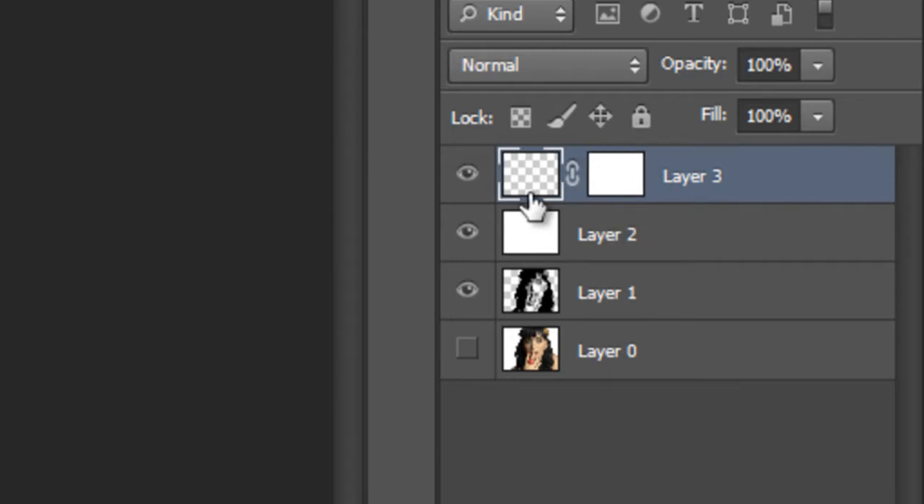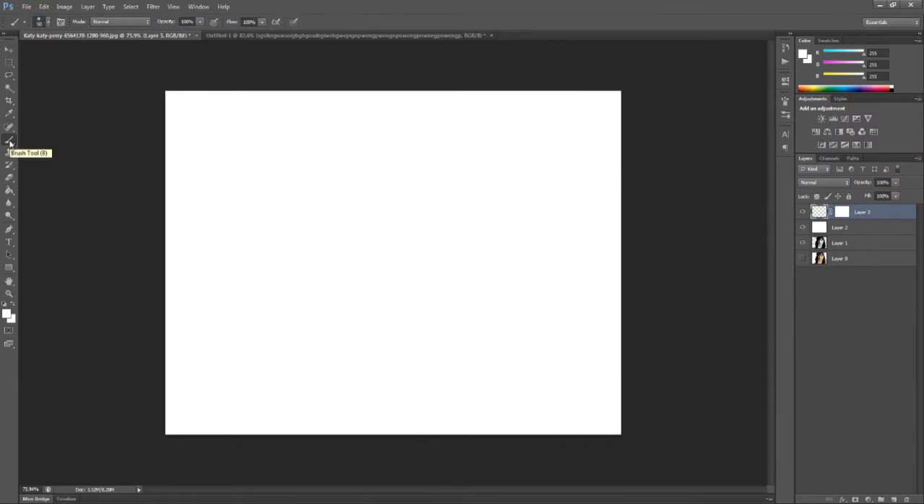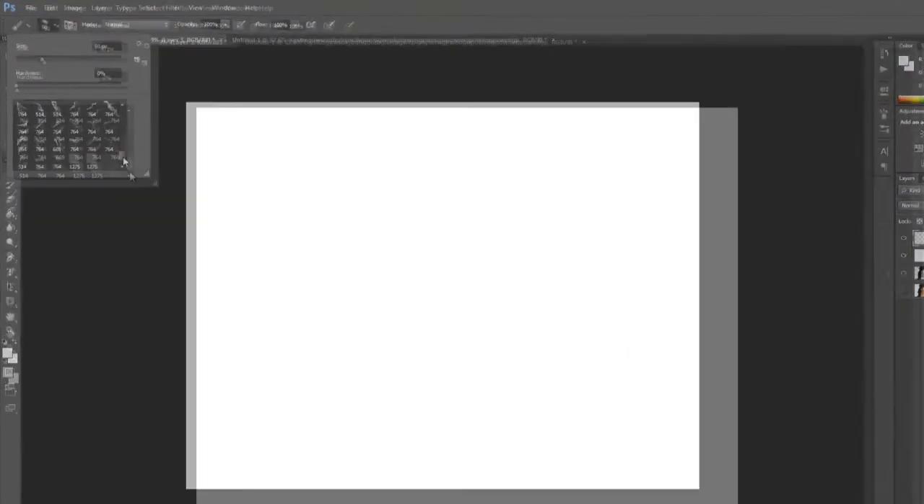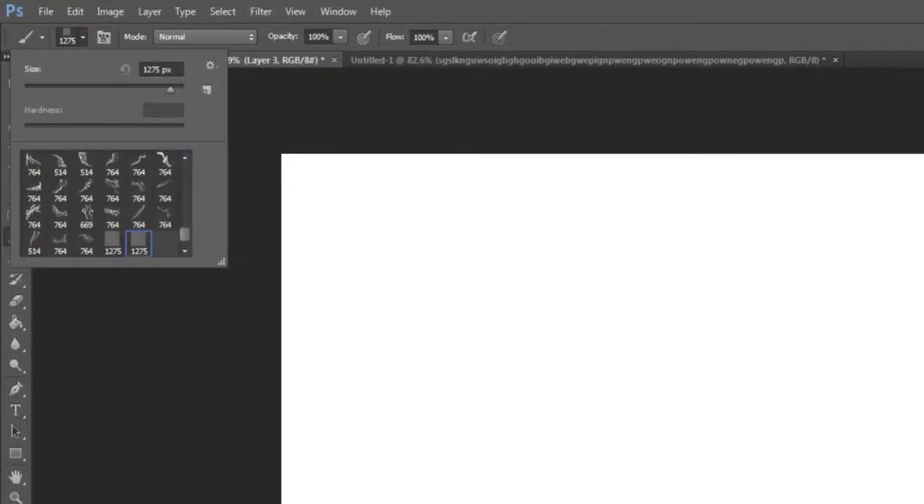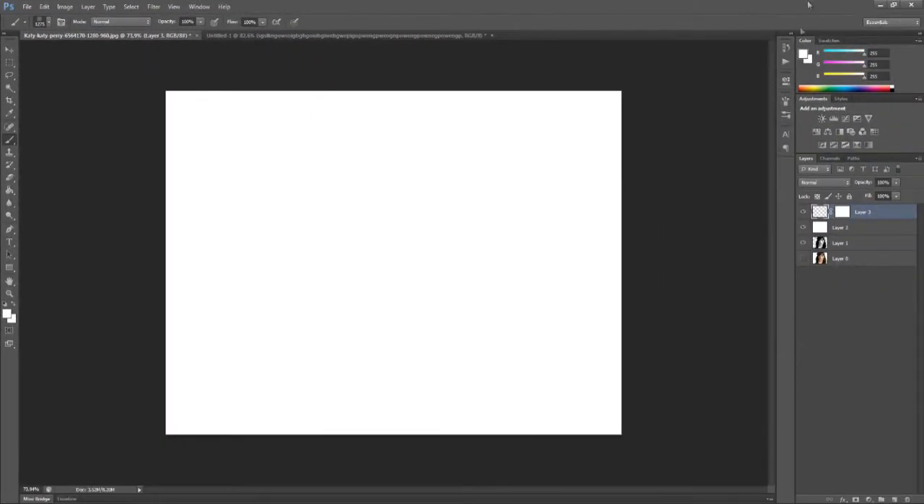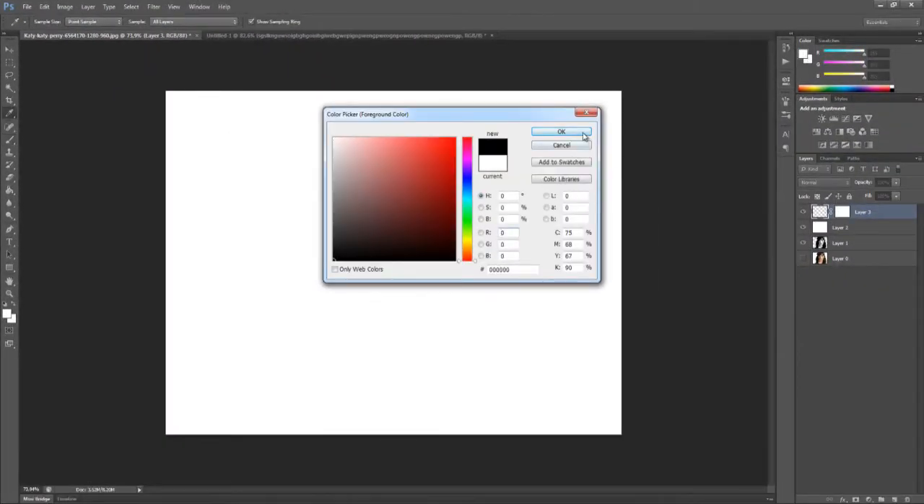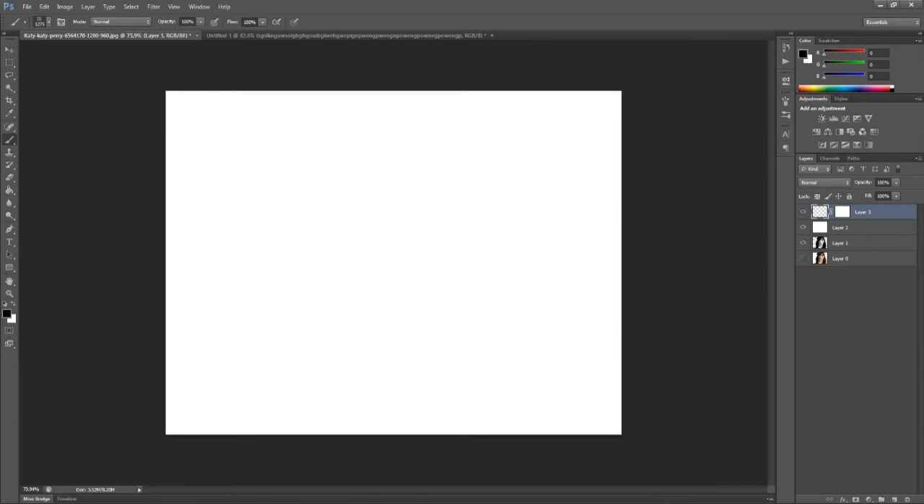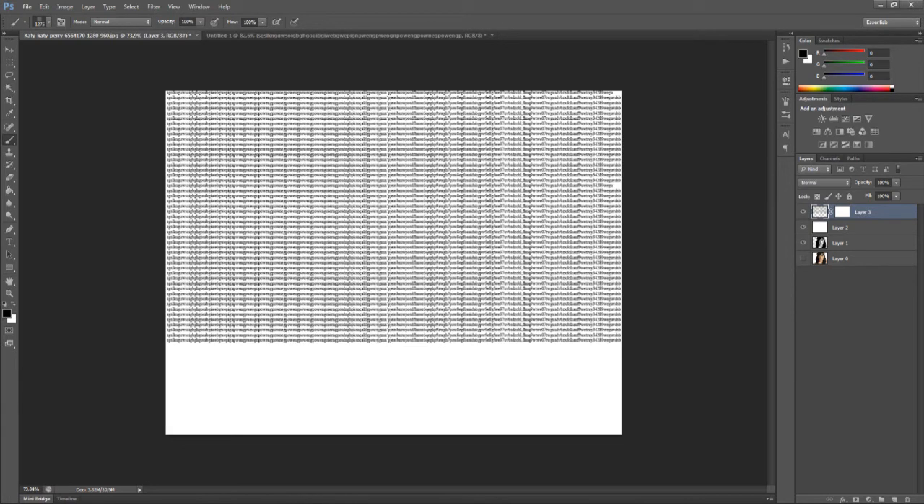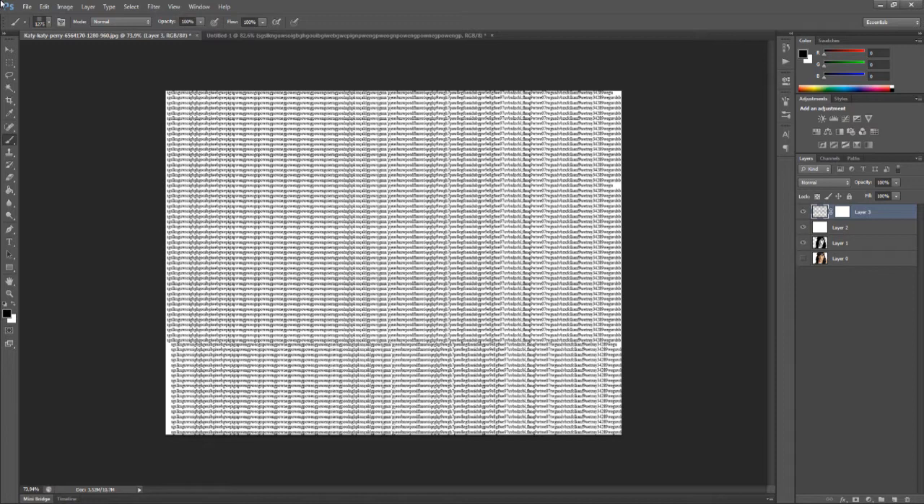Go and select the transparent layer that we made right now. Go to the brush tool and select the brush that we made. The color doesn't actually matter, it's only to see the text. Use the brush and fill everything with it. Okay, I filled my whole document with the text made by the brush, and now we are going to the other part.